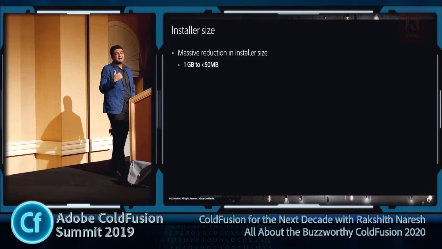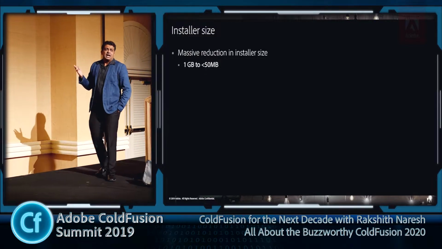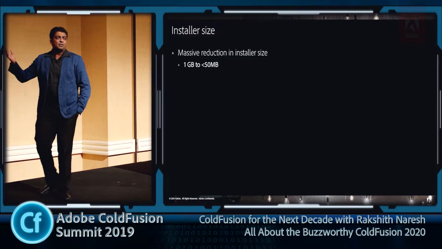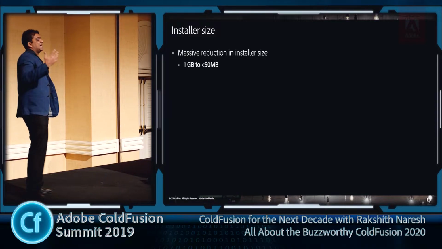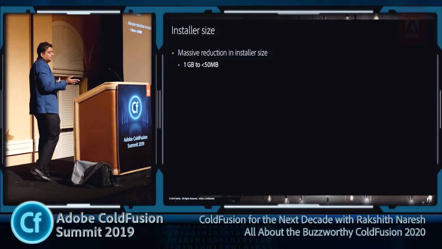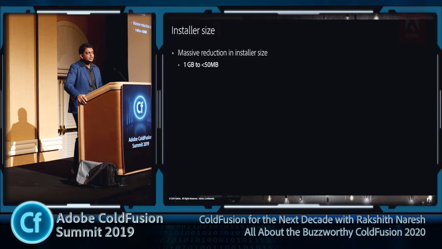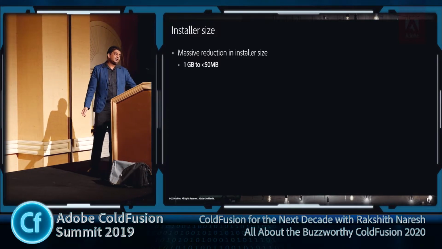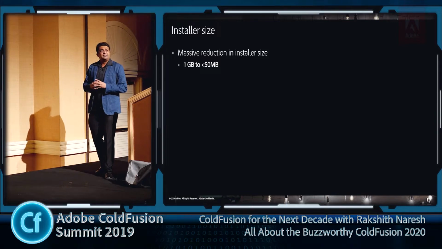Now this is a massive, massive reduction. So I'm sure most of you have downloaded the installer, right? It's close to 1 gigabyte. So we will have a new installer, a brand new installer. It's not even an installer, it's just a plain simple zip file that just will have the ColdFusion runtime, and we're looking at a size of less than 50 MB. So it's going to be significantly reduced.